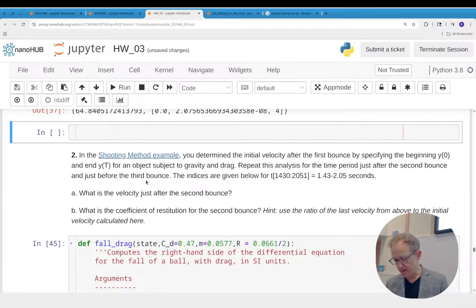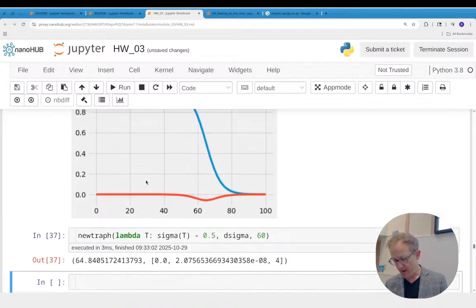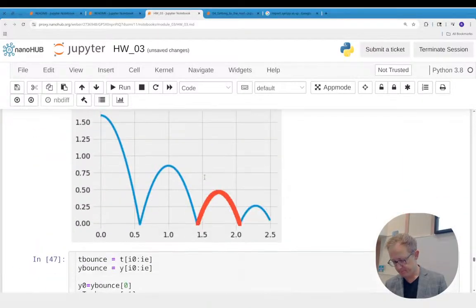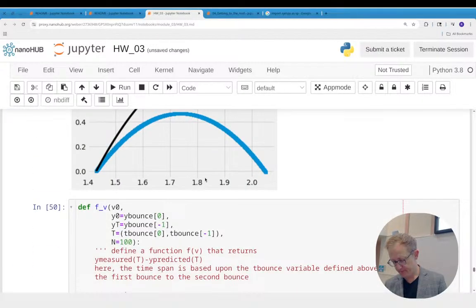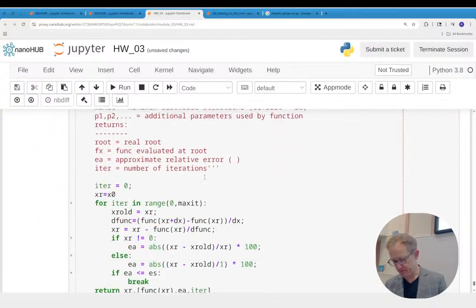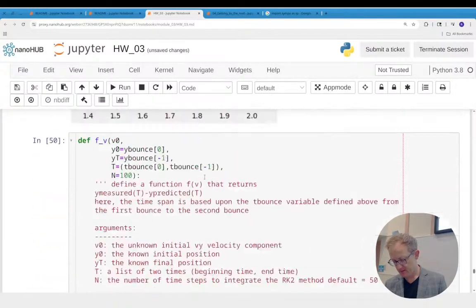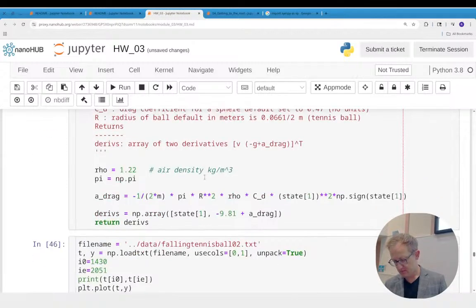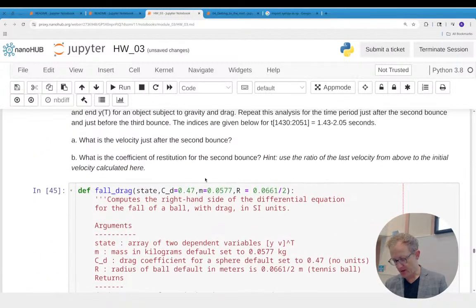All right, so continuing on, we have functions, how do we evaluate them? Let's see, I have some of this written in already. So I'll leave my fall drag equation.